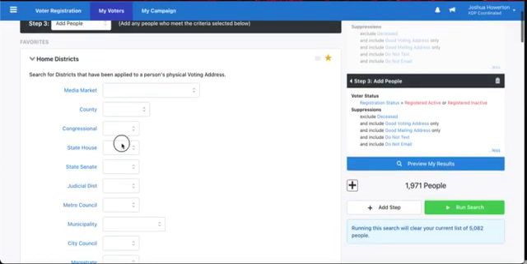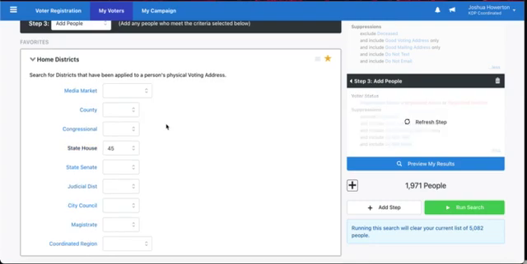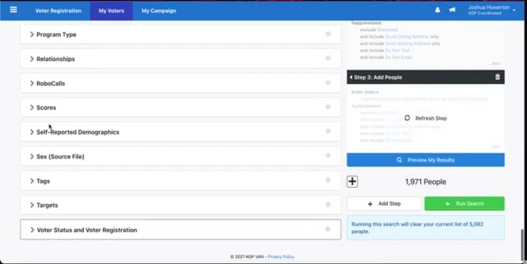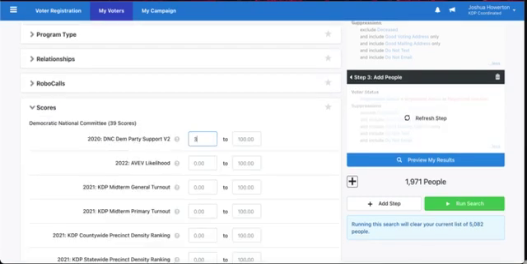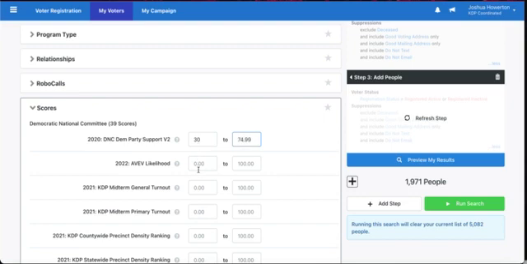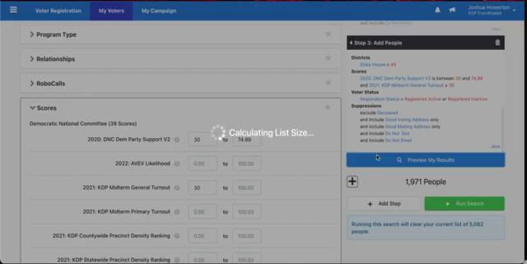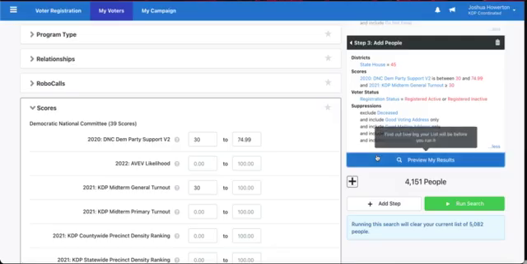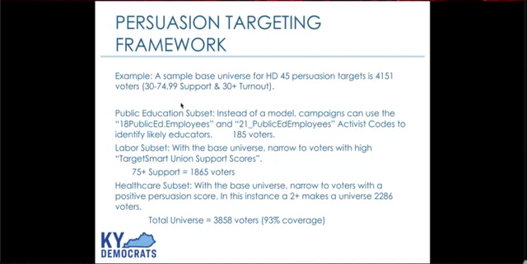So, again, House District 45, 30 to 74.99 score, 30 plus turnout. I think you all know if I hit preview my results, it's going to be 4,151. Great. So we're still targeting the same folks. And now we want to go to a score that is focused on healthcare.